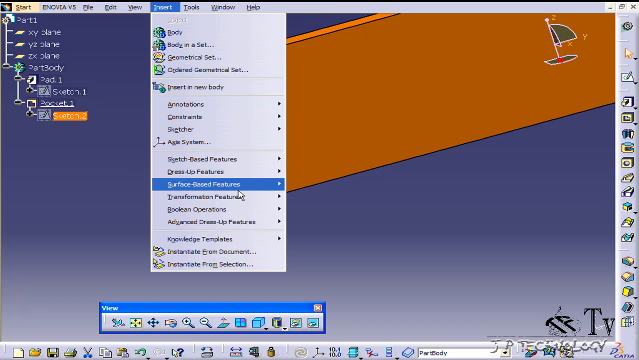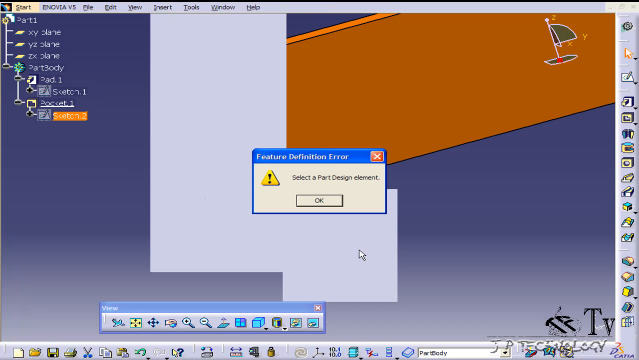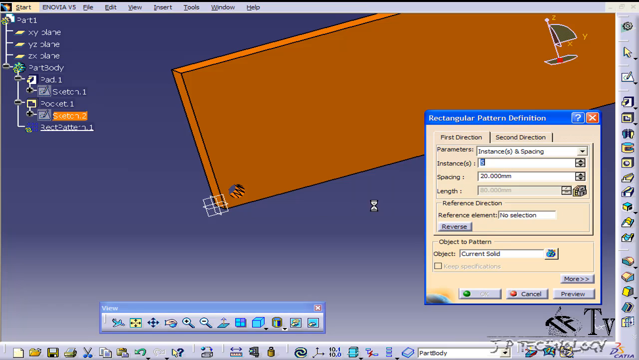Click Insert, Transformation Feature, Rectangular Pattern. And let's choose the pocket. And now let's choose the first direction. So we're going to make it go along this line. And now we're going to be choosing the second direction.